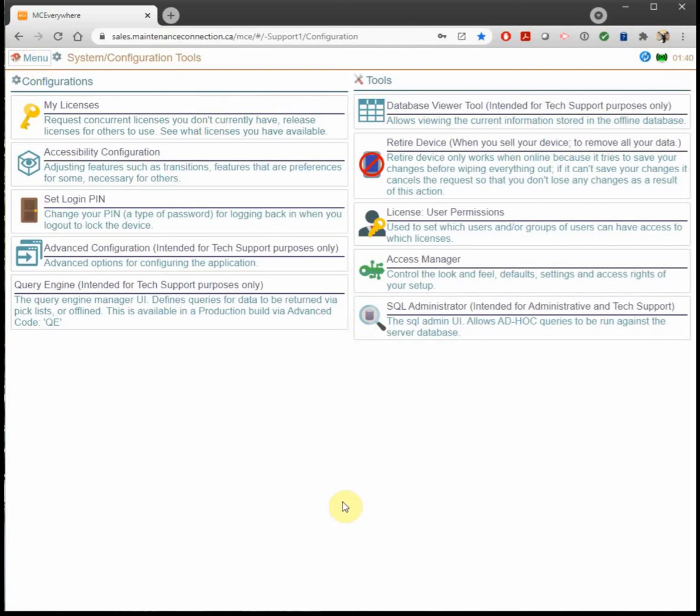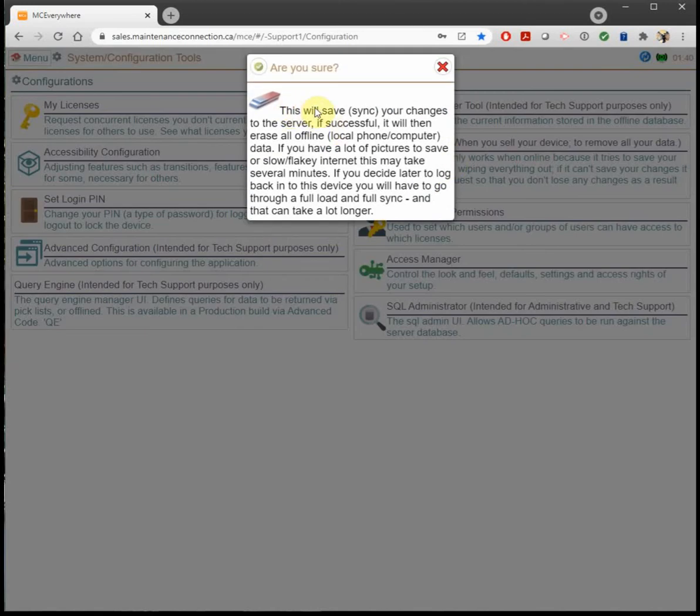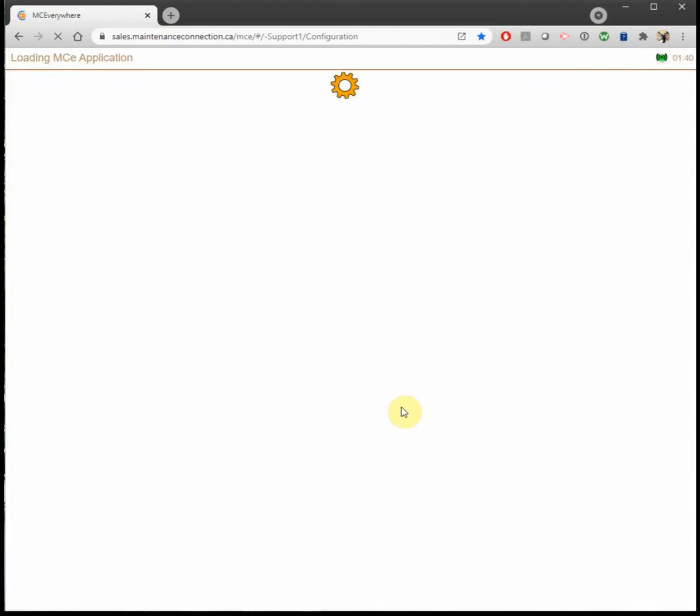So the final thing we'll talk about is that retire device feature. So this is if someone's leaving the organization or they're changing devices. If you don't retire the device, that device is going to consume the license until we either kick them out using the License User Permissions tool or we just manually run this. And you can see here it says this will sync your changes to the server, and then erase all the data from the device. So we'll go ahead and let that run.